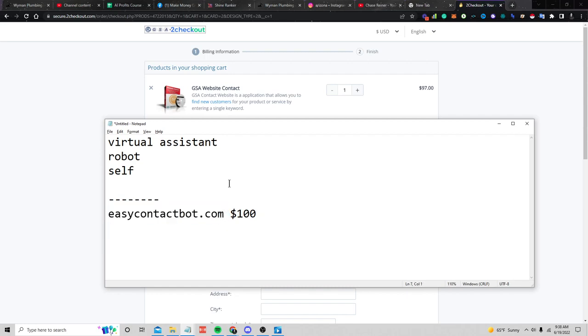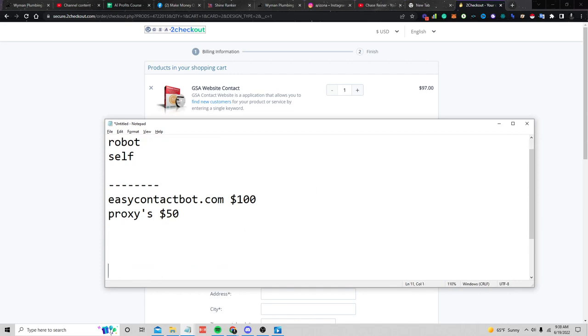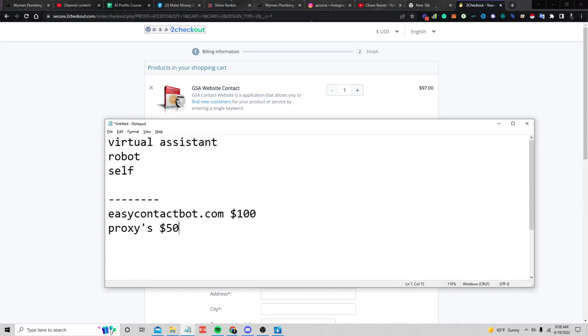And then we've got proxies. I'm going to show you the other stuff that's optional, but for proxies we're probably going to want to spend around $50. There are some other things you can get that I'll talk about in another video, but those are about another $100, and then a VPS probably another $100. But just to start with this automation, you're looking at about $150.